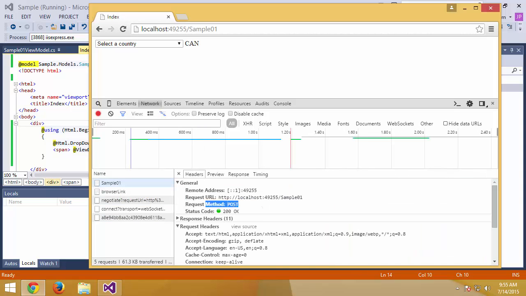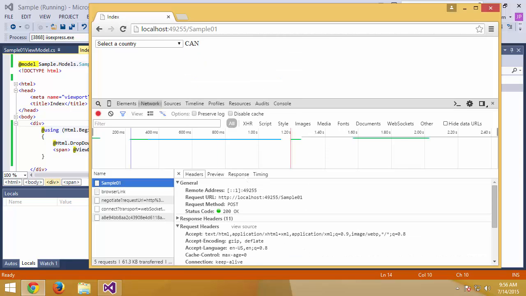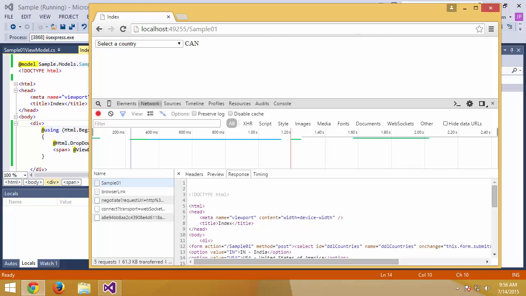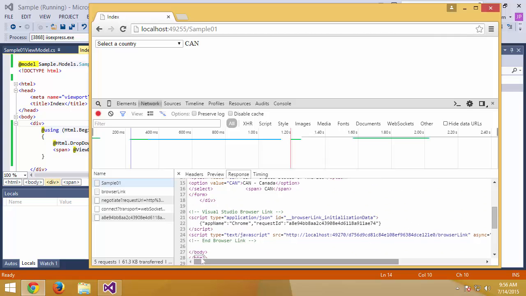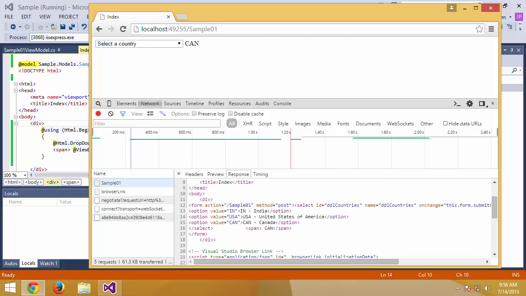and that request is of type post, and we are actually sending the form data, which is DDL countries, and I'm sending Canada here. In return, if you look at the response from the server, it is actually sending the whole page from the HTML till the bottommost HTML tag, which is the close tag. And as part of this, you can see I have a form, which is a new form with all the options, and the span with Canada. This is important. So the response from the server includes the span with Canada.